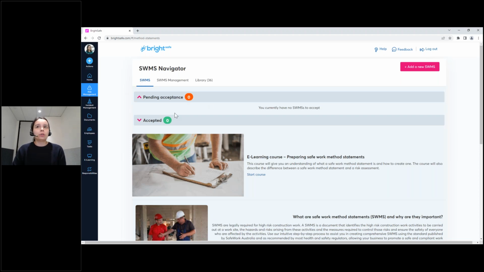This is where you're going to have your overview of the SWMS that you have accepted or that are pending, as you can see here. So it's going to be a bit of an overview of what we're about to step into. I'll come back here at the end to show you what it all looks like.